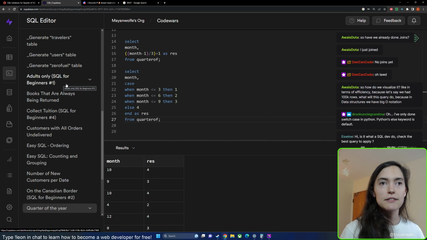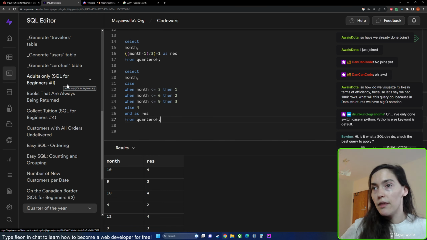So how do we visualize it in terms of efficiency? Let's say we had 10,000 rows. What will this query do? In data structures, we have big O notation. Most SQL clients will have tools that can help you with that. There will be certain built-in database queries that you can run that will show you execution times and efficiencies.